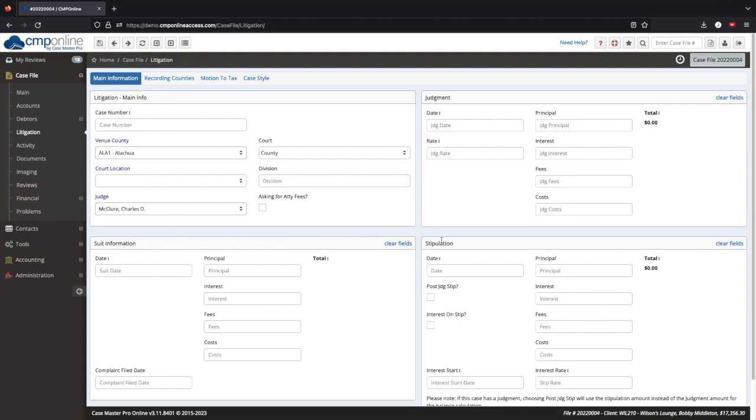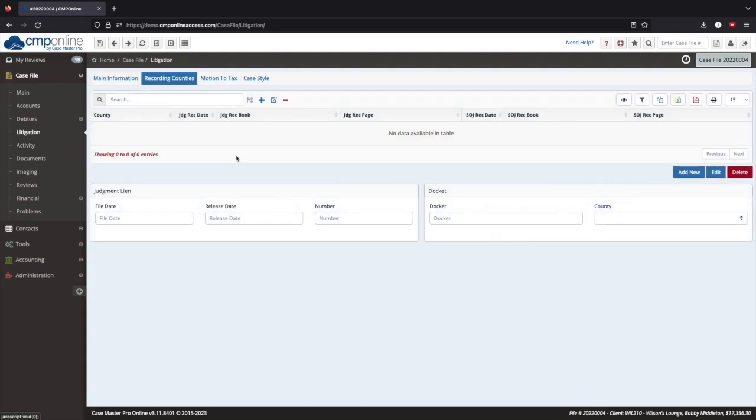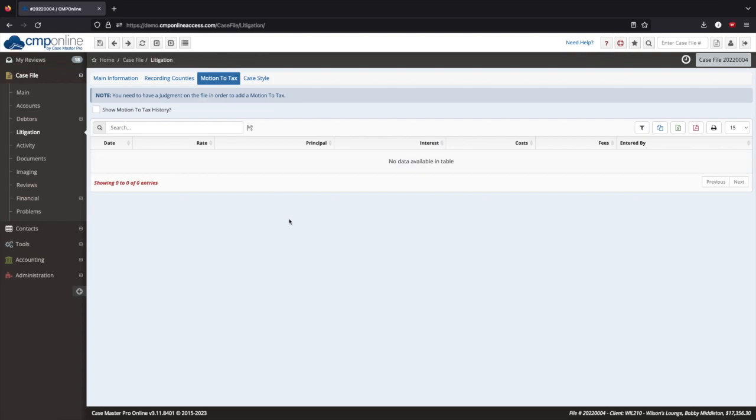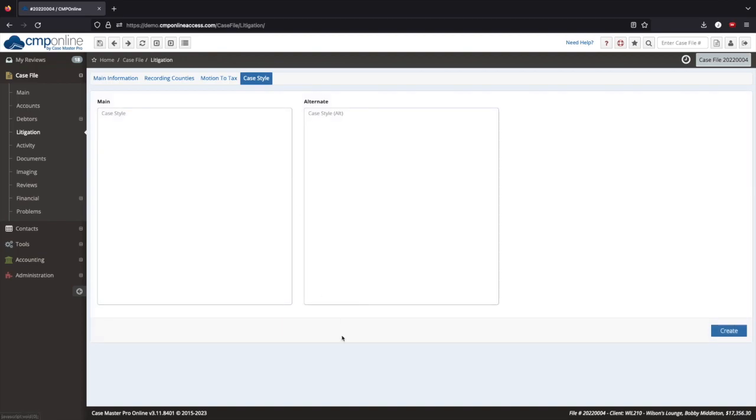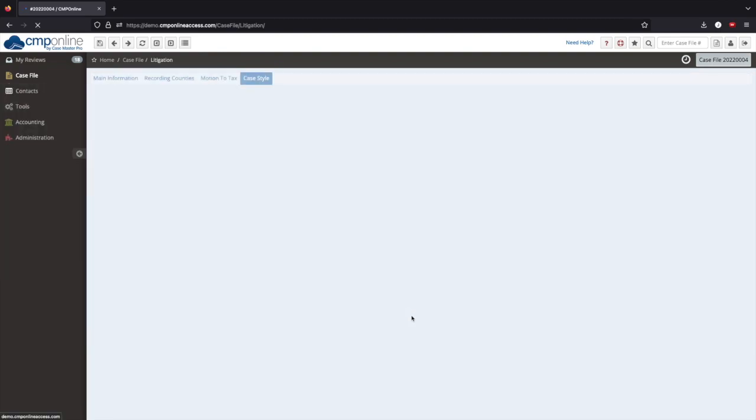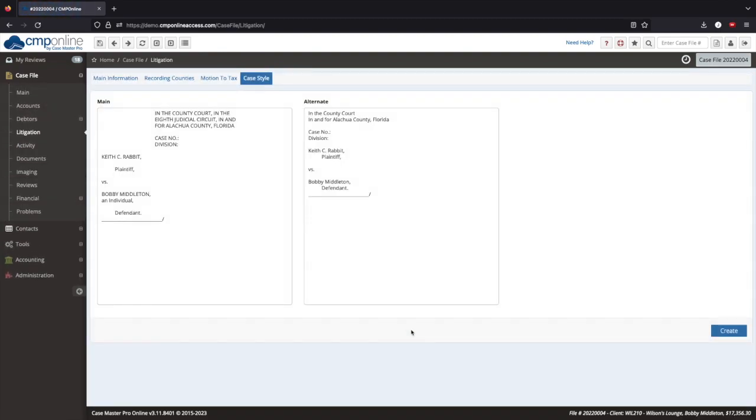The Recording Counties screen allows you to enter recording counties as well as judgment, lien information, and docket information. The Motion to Tax screen allows you to record any additional judgments on a file. The Case Style screen allows you to generate a case style that you have the option of using when merging documents.